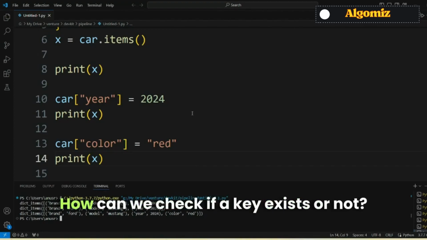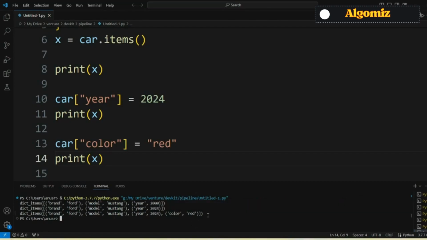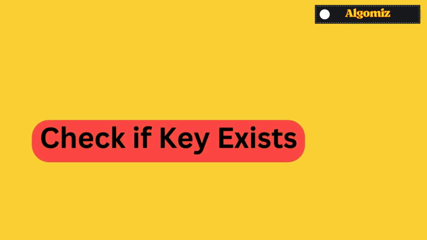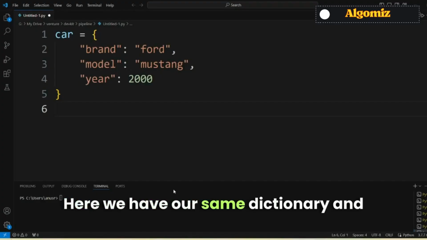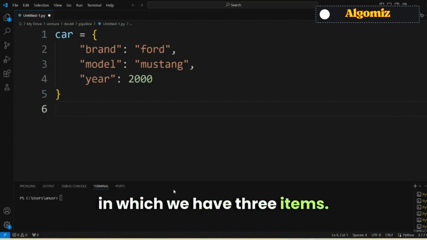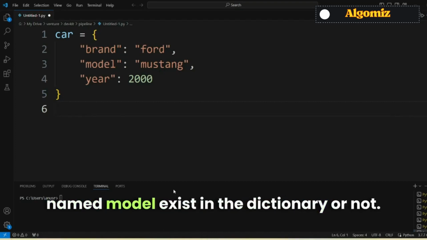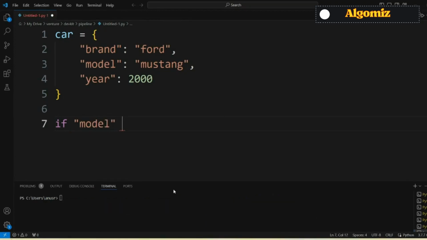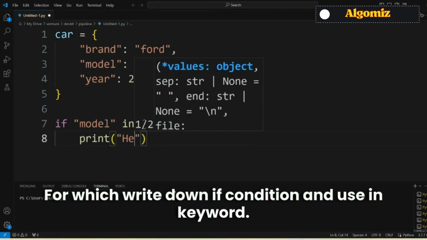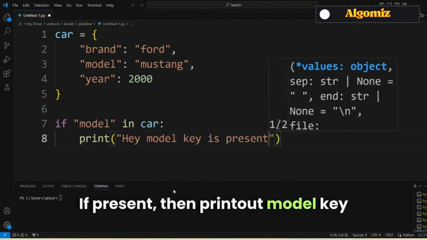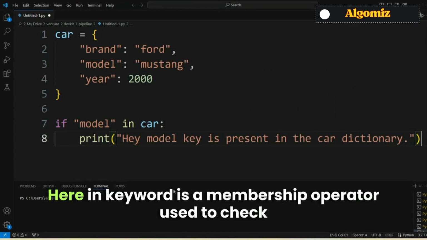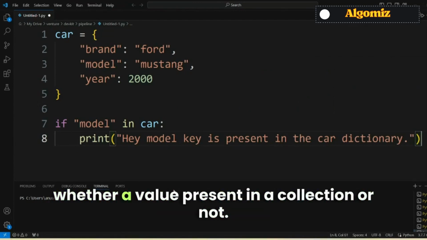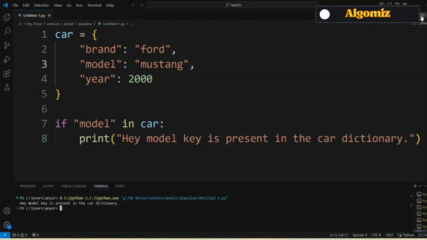Moving on, let us check how can we check if a key exists or not. Here we have our same dictionary and in which we have 3 items. Now I wanted to check if a key named model exists in the dictionary or not. For which write down if condition and use in keyword. If present, then print out model key is present in the dictionary. Here in keyword is a membership operator used to check whether a value is present in a collection or not. So this is how we check presence of a key.